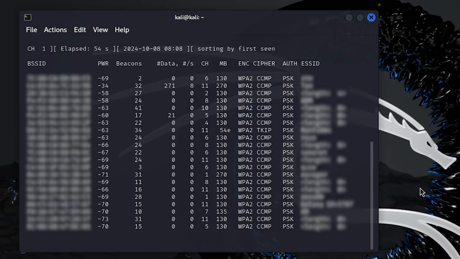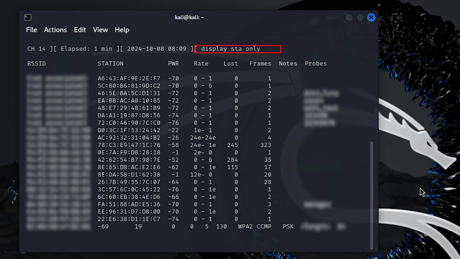Another useful feature is the ability to filter what you see. By pressing A, we can toggle between showing just access points, just stations, which are devices connected to the network, or both.